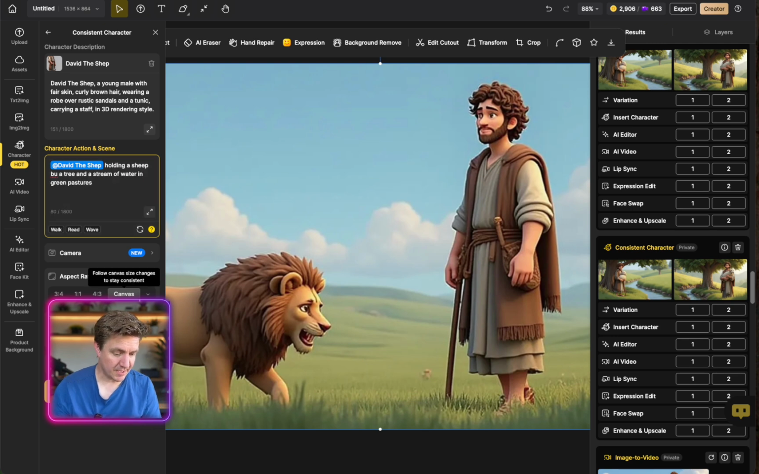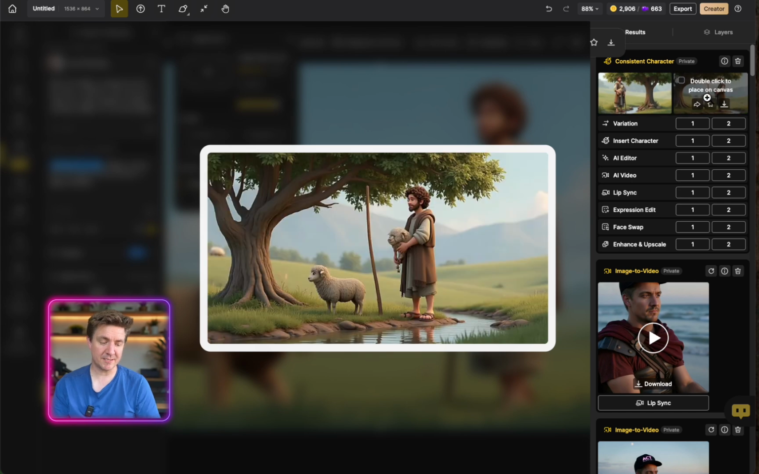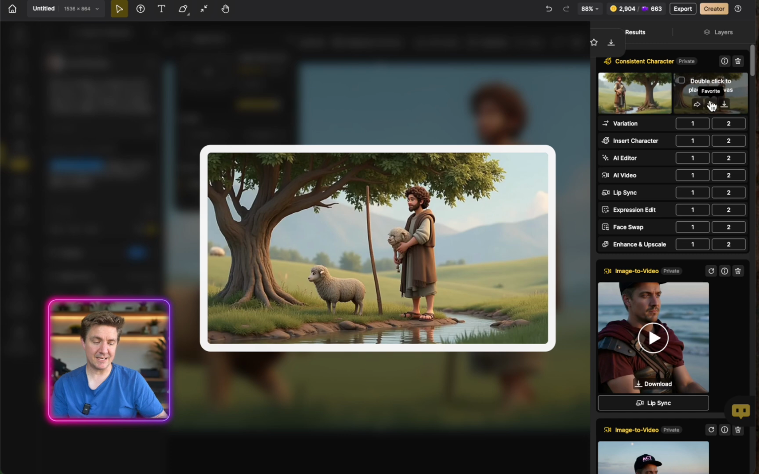And then I choose here the aspect ratio. The aspect ratio is going to be 16:9 for this, and I want fast generation mode, and click generate. So that's how you create the consistent character image, which is absolutely incredible. You can create this character you've created now in any situation.